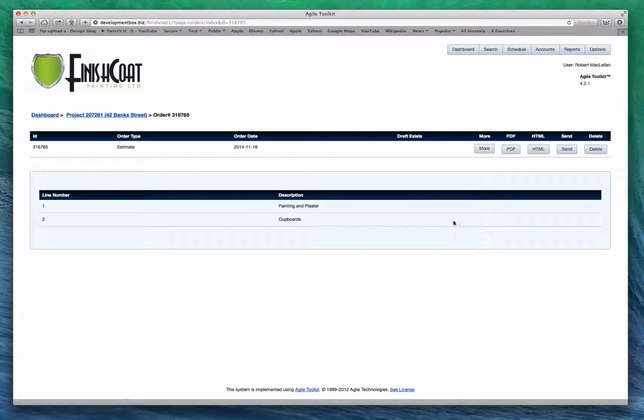And you're going to see what happens is we come to the order screen now, where I could make a PDF of it. I could look at it in HTML version again. I could send it off if I want to send it to one of the owners or another manager or whoever to get approval or whatnot. I could send it to them, or I could just delete the order if I wasn't happy with it.